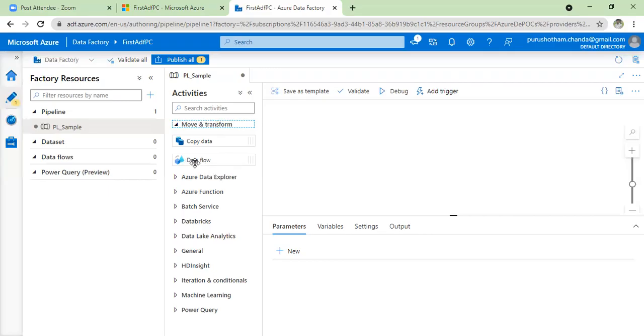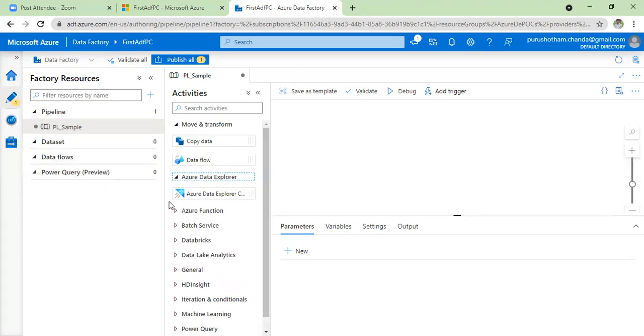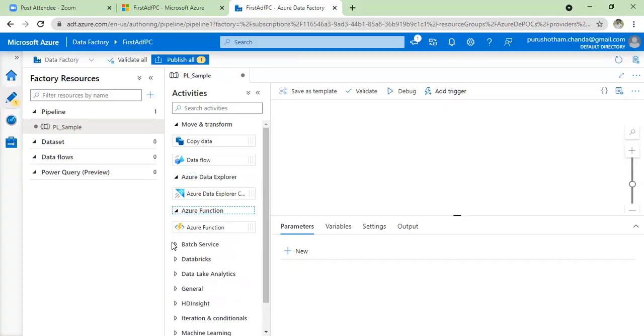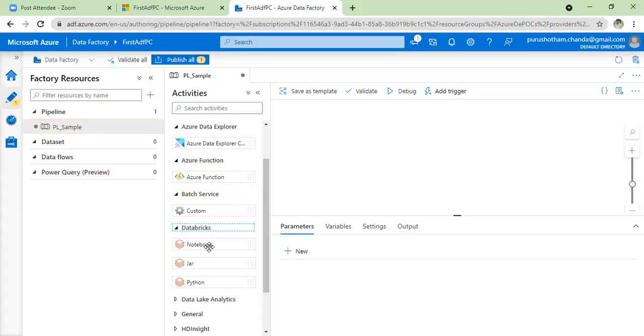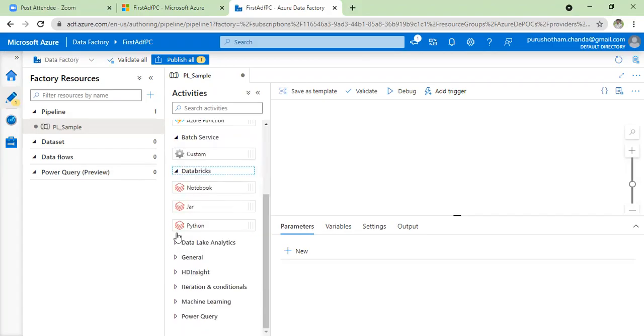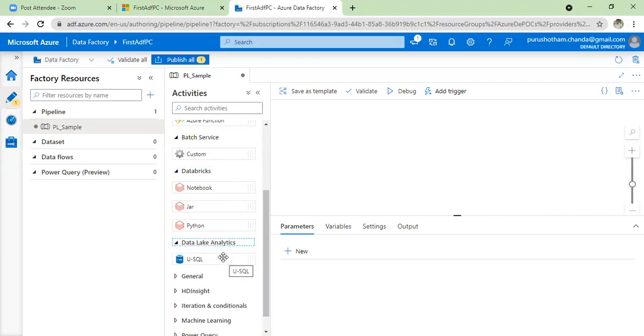When you click on the data flow, again it will pop up to the explicit window in the data flows. It comes under this data flow where you can do all kind of transformations. And Azure Data Explorer, we have Azure Functions, batch services. See here, Databricks. Suppose in Databricks you have some notebook you want to call, then you can use this notebook one. Data Lake Analytics. Suppose you have some U-SQL commands for analytics, you can use that.